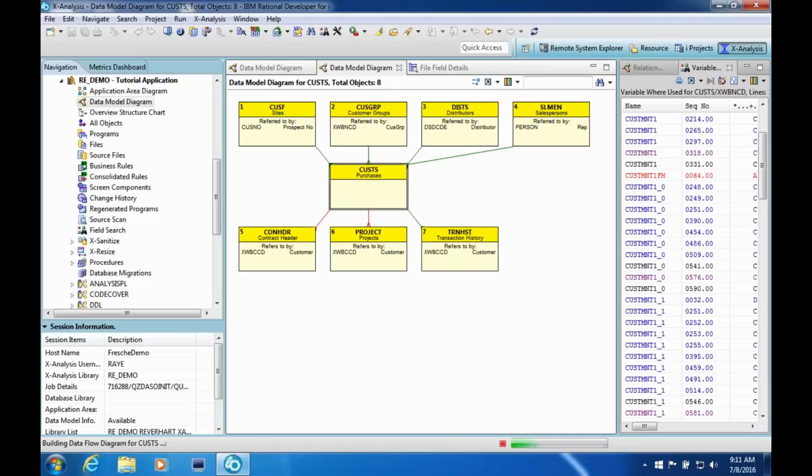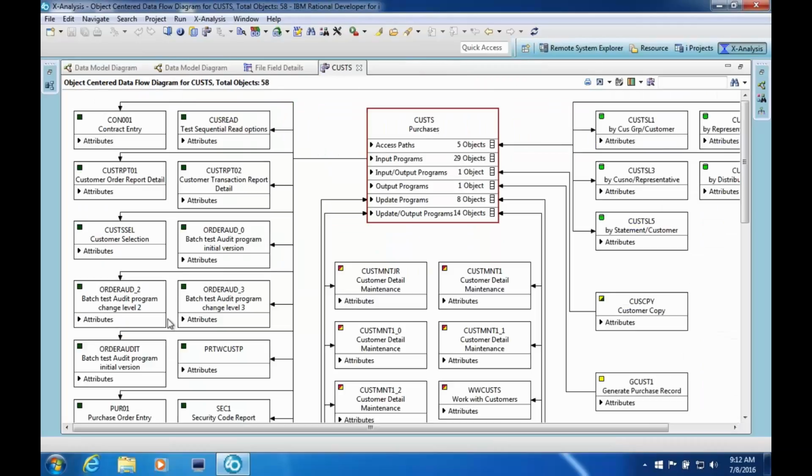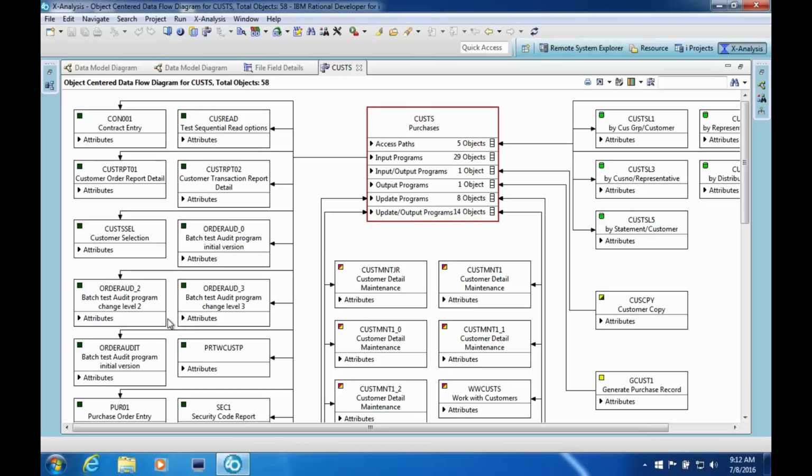What we're going to see now is the CUSTS table. At a glance, I'm going to see what my access paths are. I'm going to see all the programs that use this table for input, and they're over here on the left. Any of the programs that use it for input and update are here. So you can see how they're all qualified and how they're arranged.